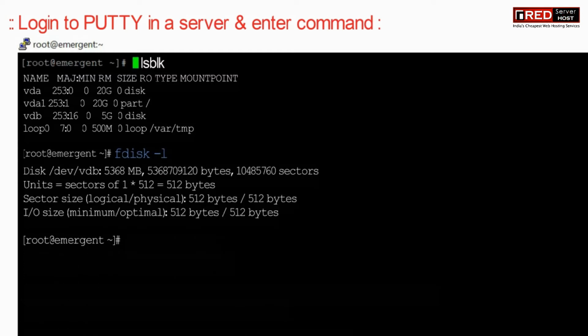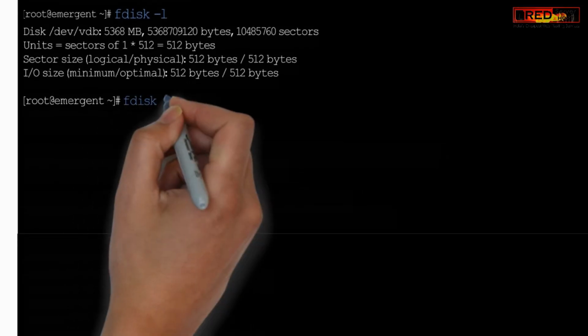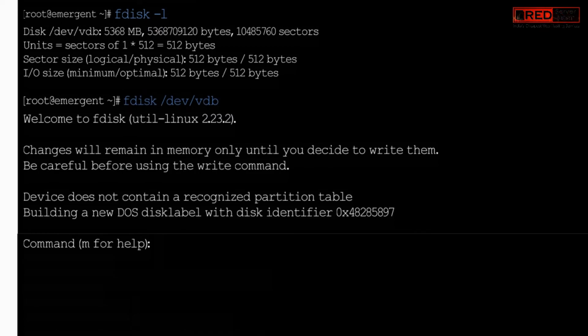Now again, you can enter the fdisk -l command to know the details about all the disks. Now you can enter fdisk /dev/vdb. You can replace vdb as per your partition.